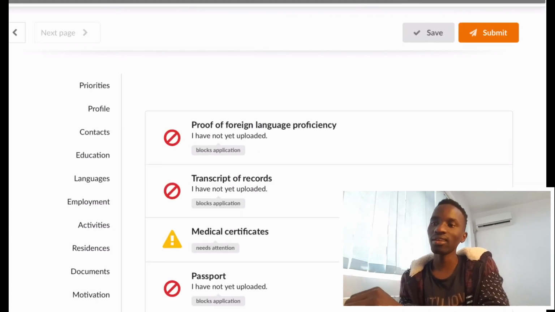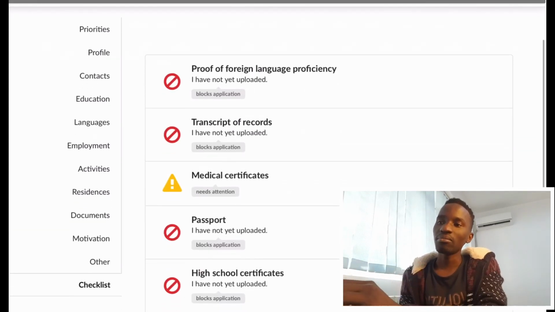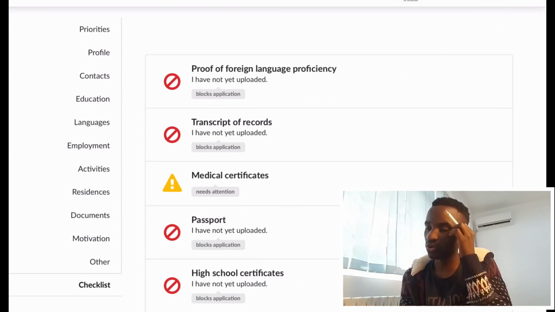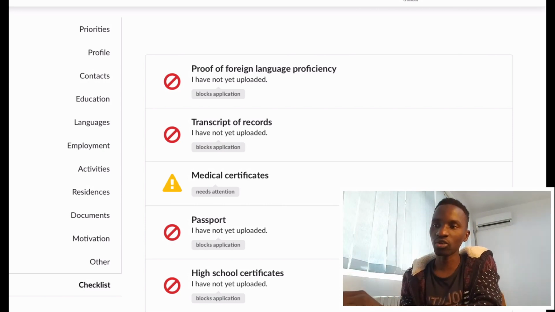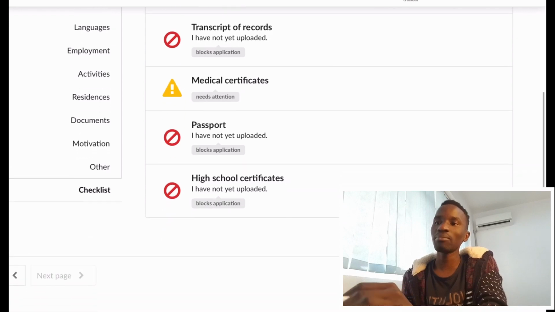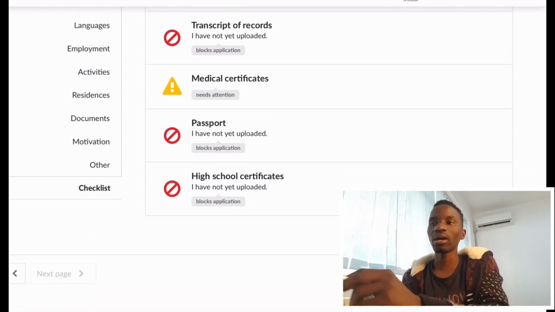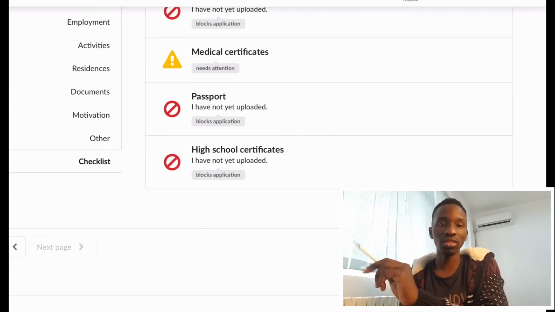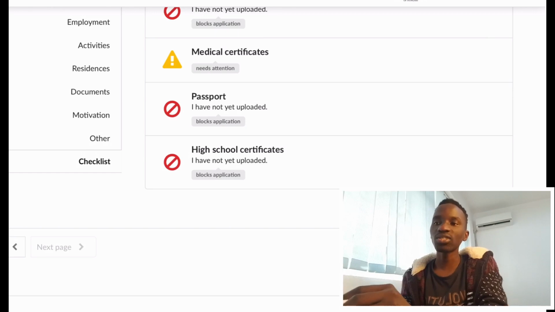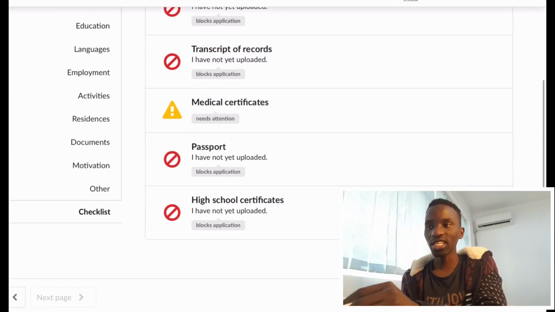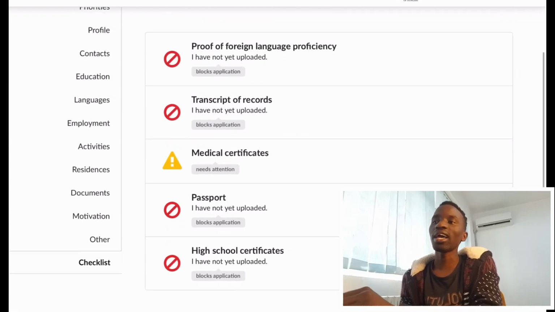Then the last thing is the checklist. Maybe I have not yet uploaded proof of foreign language proficiency; if you could upload it, you upload it in the documents part. Transcript of record, I have not uploaded, but you could upload it over there. The medical certificate also, you should upload if you have one, but it needs attention. Passport, I didn't upload it in the documents part, and the high school certificate also I didn't upload. So if I need to upload, I can go to the documents and upload them.